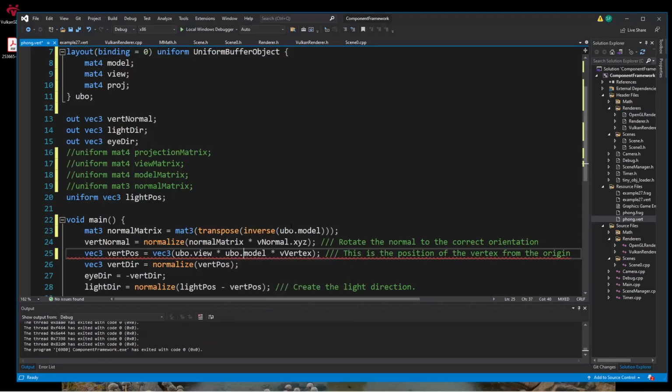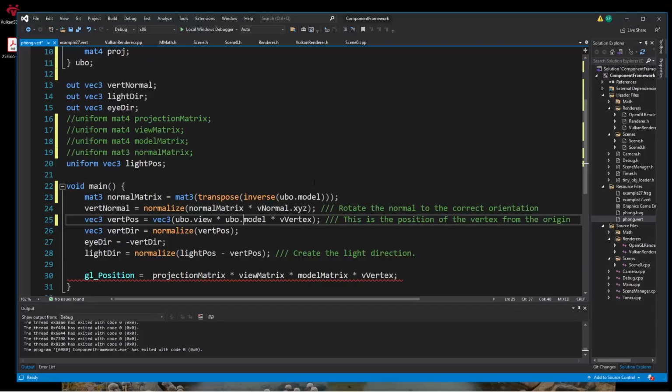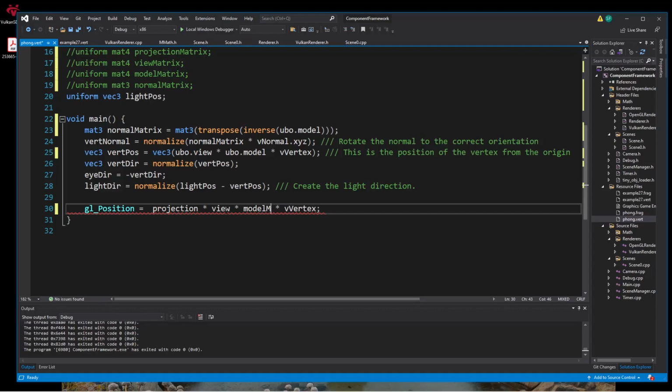Let's see here, UBO dot model. Hey, there you go. And then this would be the projection, the view, and the model. Oops.